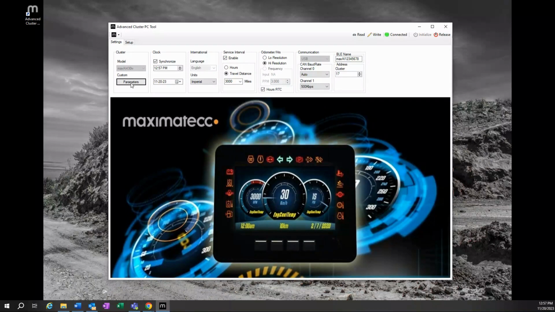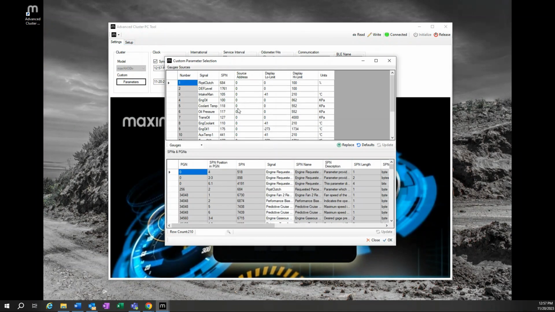Let's go into the Custom Parameters section, something you want to set up first before you go into the actual Setup tab. So first, the default section will be the gauges, as you see here. You select the parameter to change by double-clicking on the parameter cell. So I double-click here, and I can make changes.